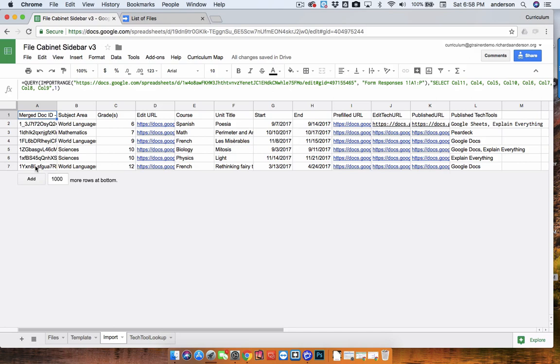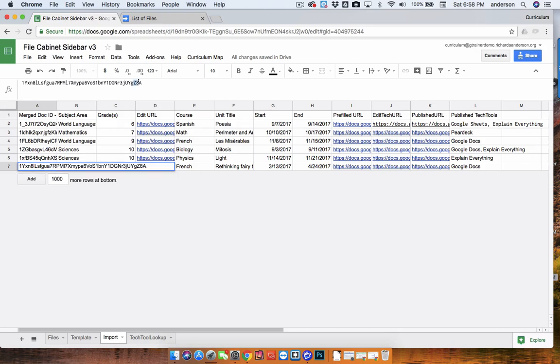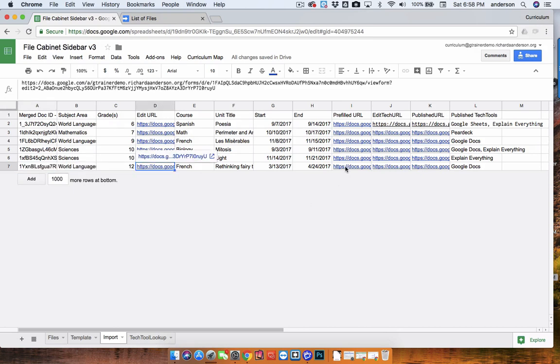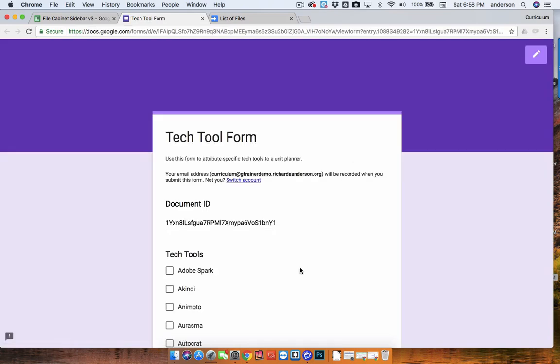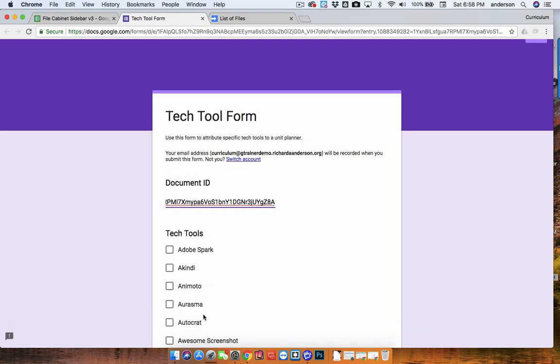So here, for example, this is the document ID for this French course, Rethinking Fairy Tales. If I click on the pre-fill URL, I should see a document ID that ends in Z8A in question 1. So I'm going to go ahead and open that up. And we're going to look at the very end of this document ID, and there it is, Z8A. So this is in a sense forever locking my responses to the Google Doc that is attributed to this unit.